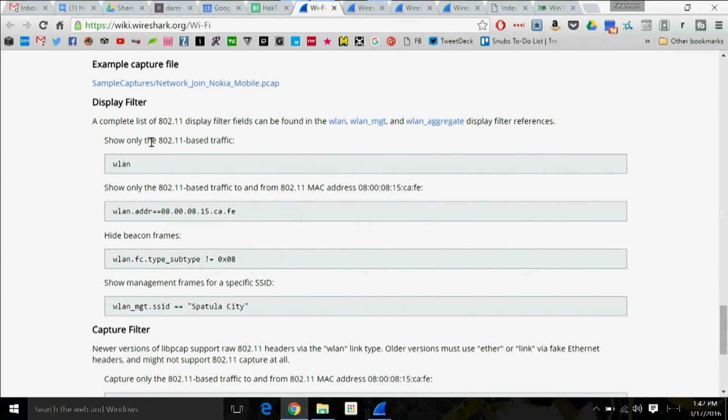If I just want to see 802.11-based traffic, I have WLAN. If I want to show traffic from a specific MAC address, I can use wlan.address == and then the MAC address, and so on and so forth.